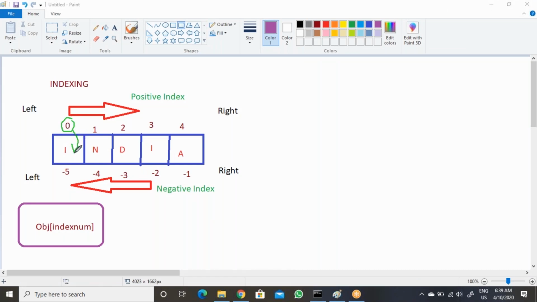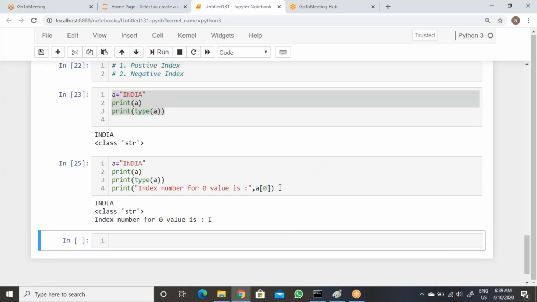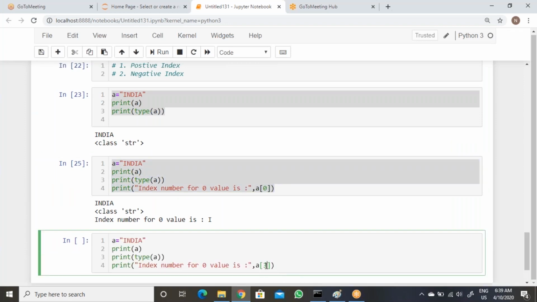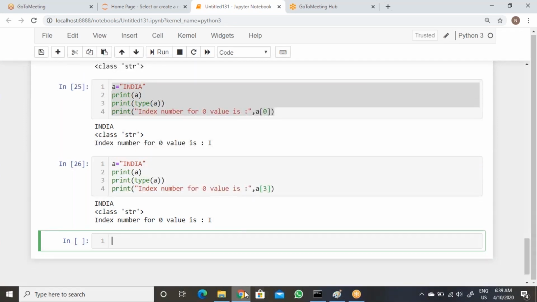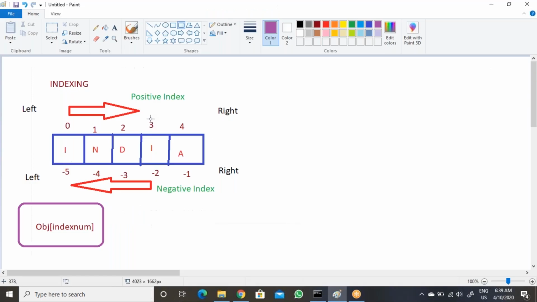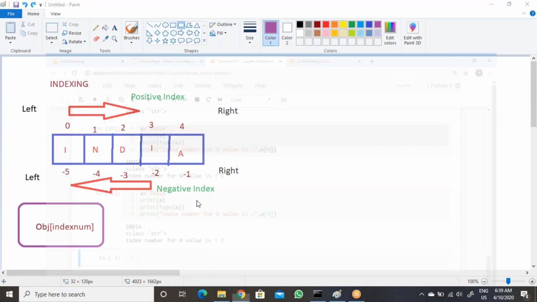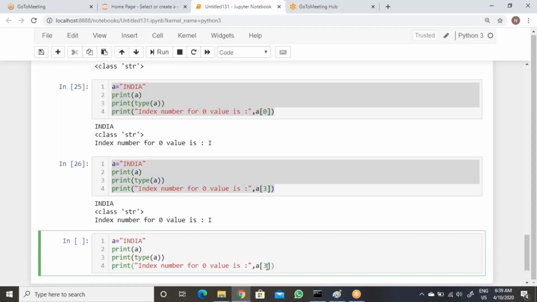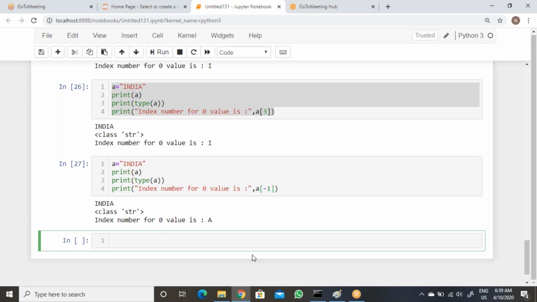Now go and see here. What is the index number? So this is the index number and then the respective value for this. Okay. So like this we can make it. Now, after this, take the same thing, index number 3. So passing index number 3, we are also getting I. See here, this one.